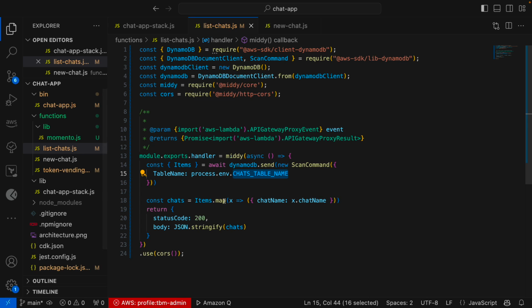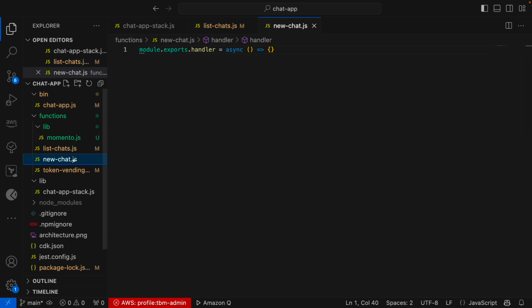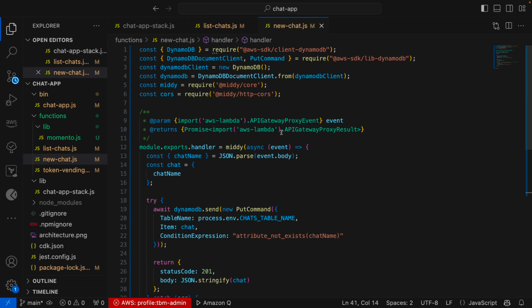Close those two. And all we want to do is to return the chat name for every row, and that's it. And then for adding a new chat, this is what we're going to have.